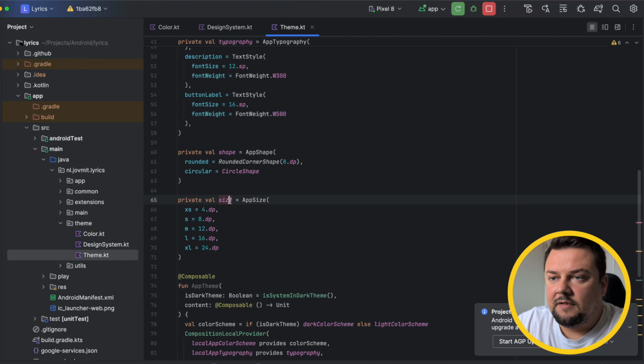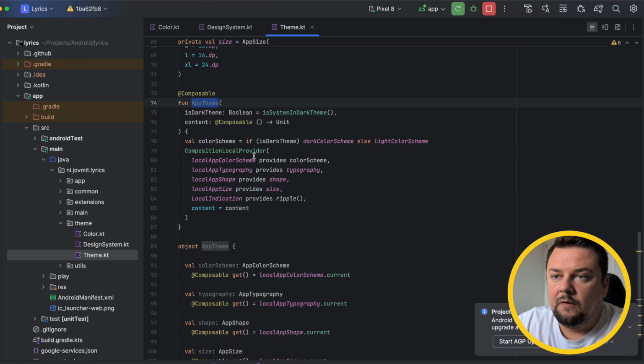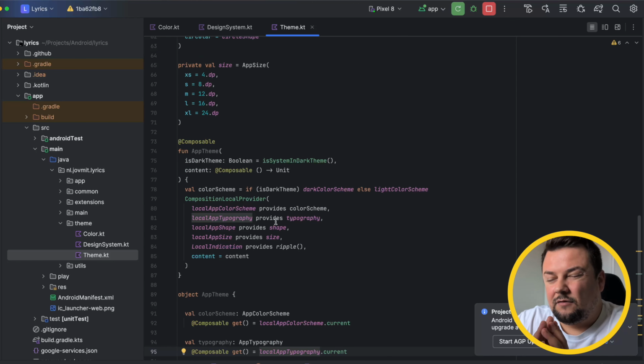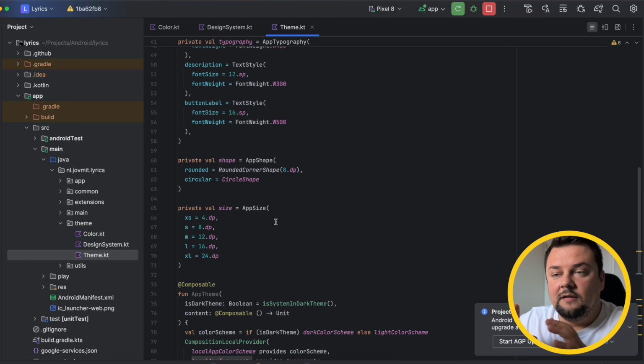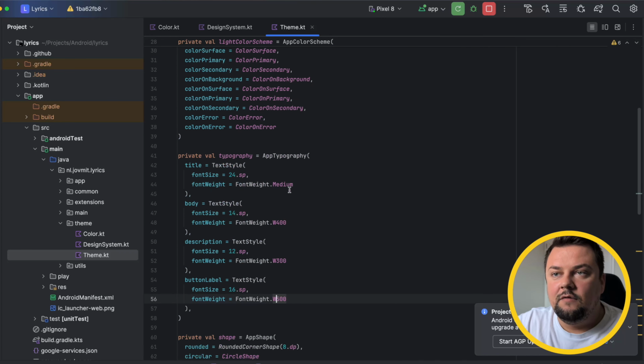Then the shapes, the sizes, and I have also introduced app theme, which is going to get those static composition locals through. And I have also created a convenience object that I can access my color scheme, typography, shape, and size through it. Now, as I said, try to stay minimalistic, so don't overdo everything that you need right away or everything that the project has right away. So start somewhere, like what I did here, and then you can build on top.